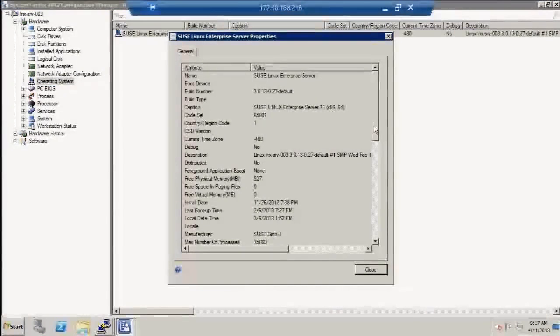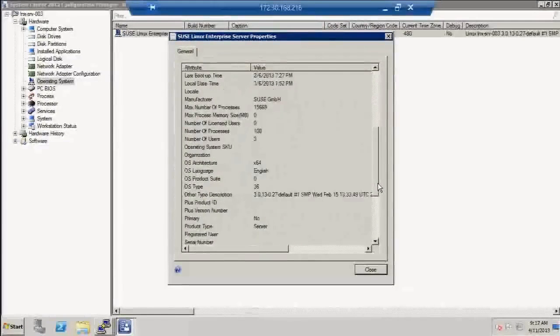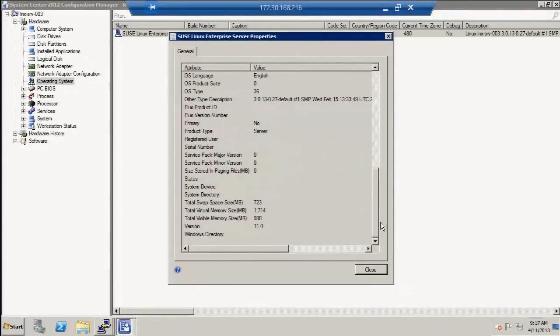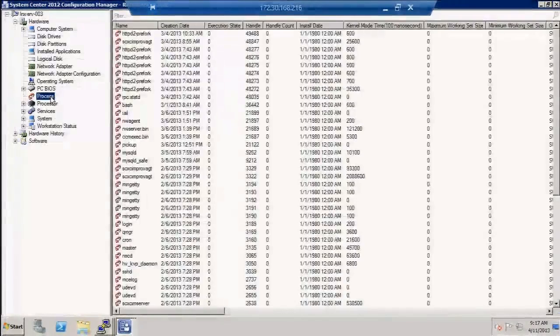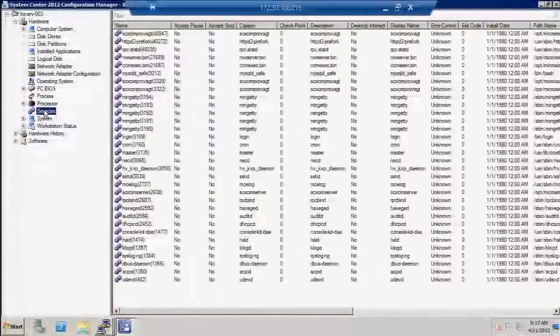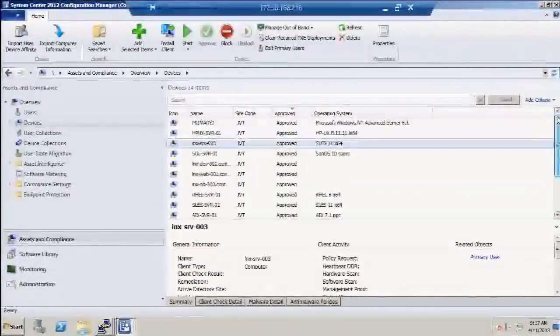Network adapter configuration, information on the OS itself. This is information that's reported. It includes kernel information, OS architecture, number of processes that are running, and there's also information on total swap space, virtual memory, and visible memory. So lots of core information here. Processes will show you all your running processes. Services will show you all the daemons that are running. In the Unix Linux world, they're called daemons. So a ton of good information around hardware inventory. You've got similar information on Solaris as well, or IBM AIX.